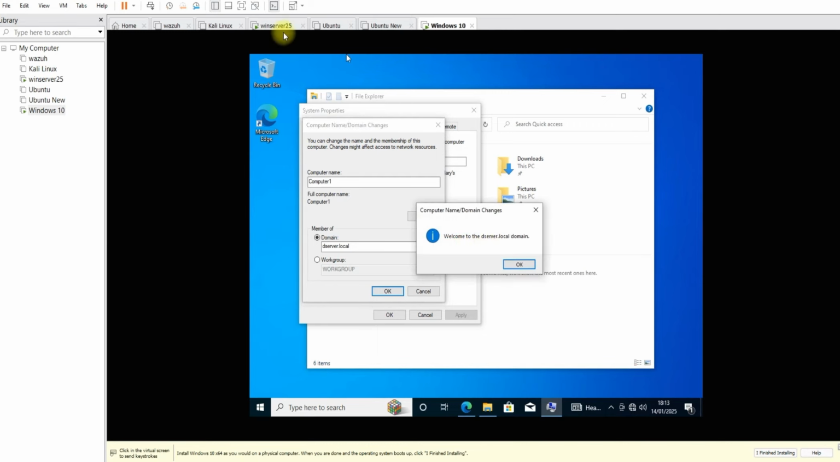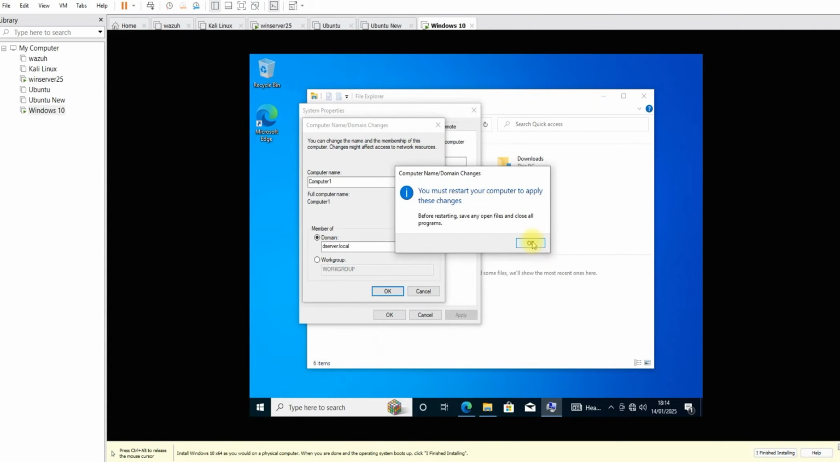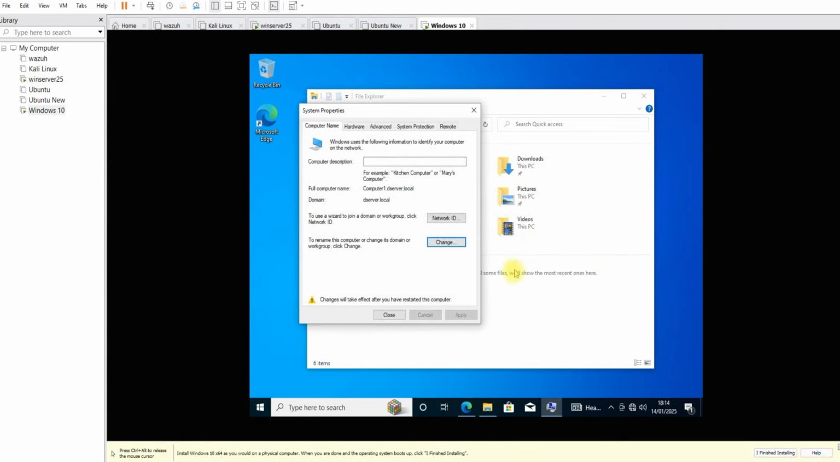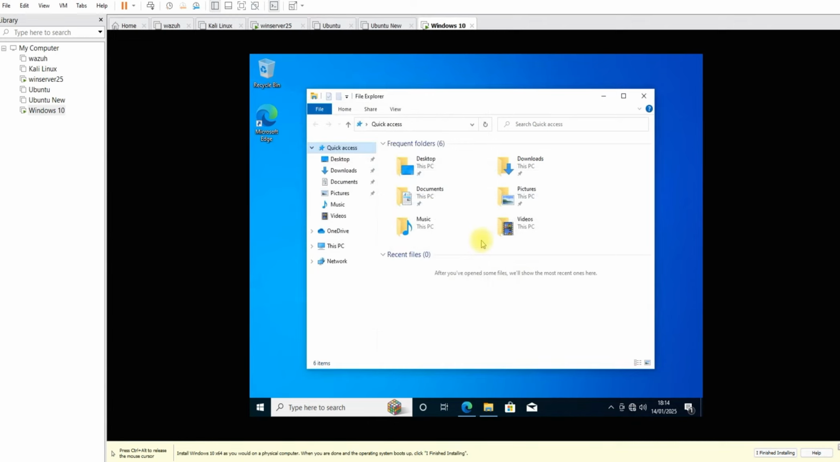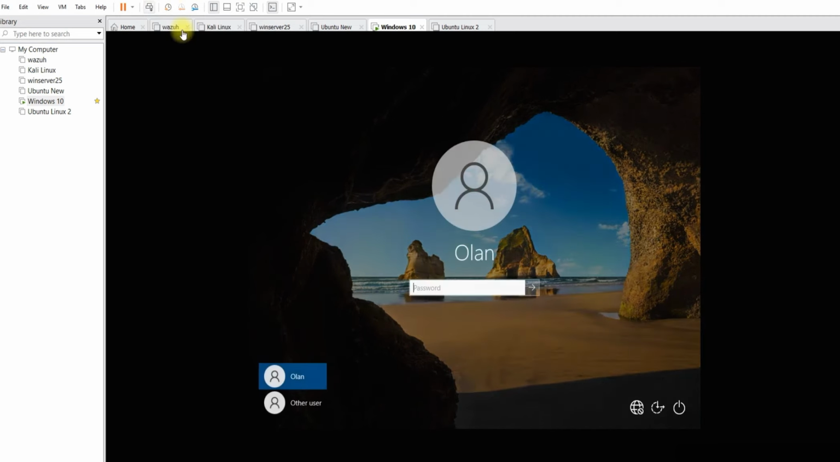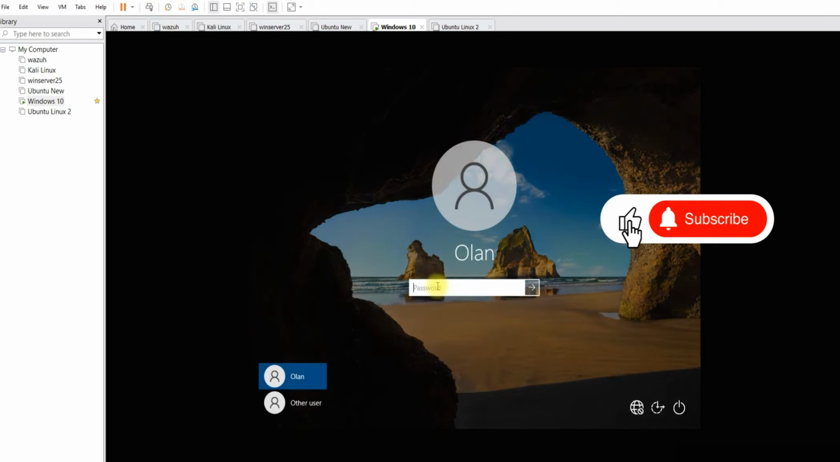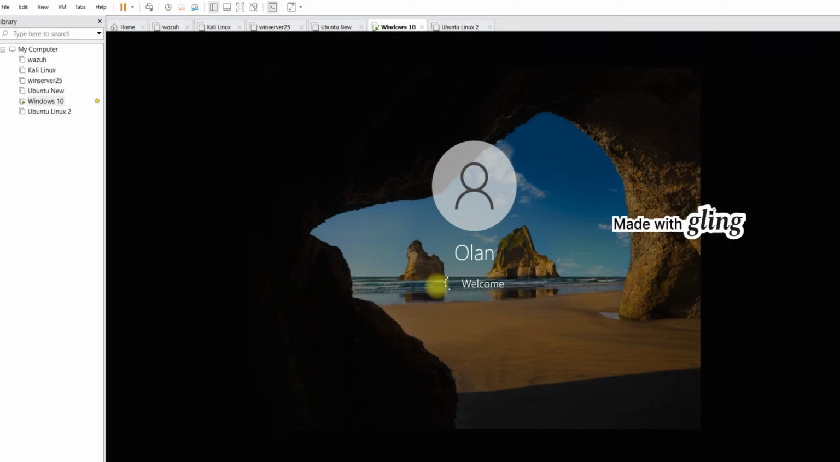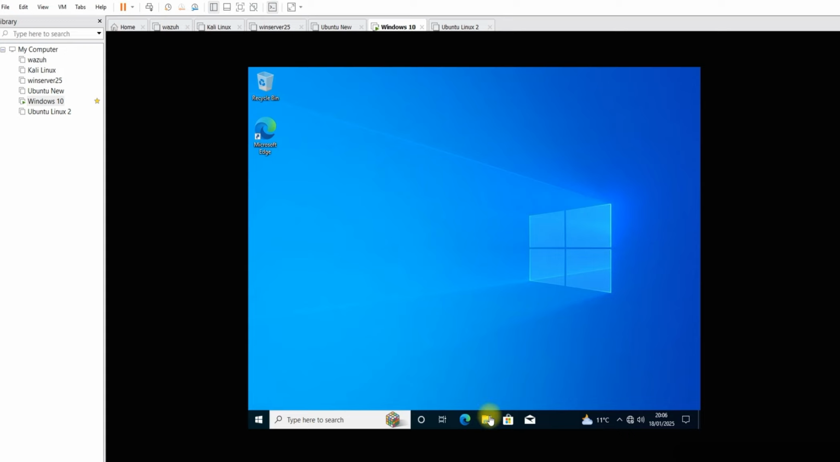Welcome to the server. This is the Windows Server machine. So you have to restart your computer to apply these changes. Click OK. Close. Restart now, so as to apply the changes. The machine is restarting. Now that the machine has restarted, you press Ctrl+Alt+Delete from here. You put in the administrator password, which you put in earlier when you were installing the Windows 10 machine. Press enter. Now you have a Windows machine which has been joined to the domain, that is the Windows Server 2025.